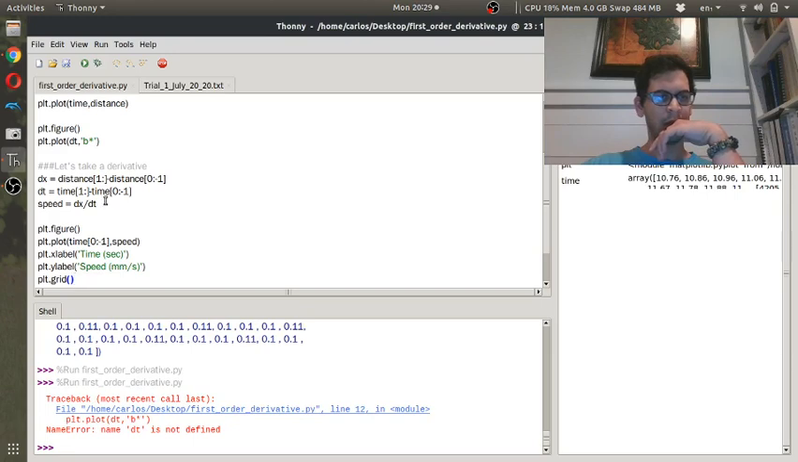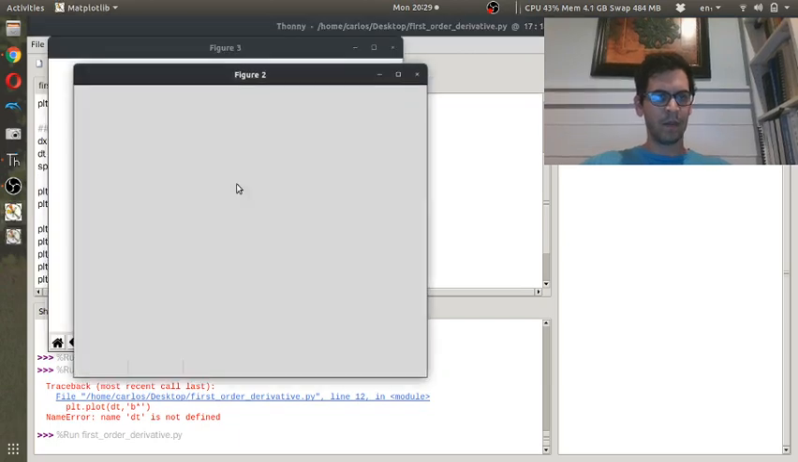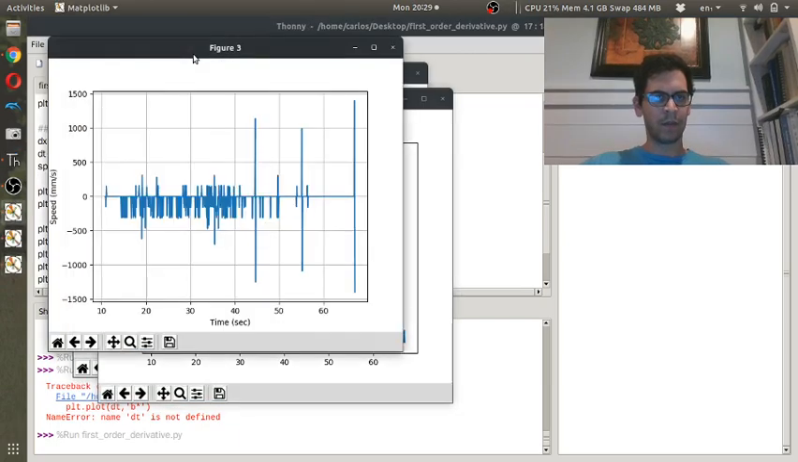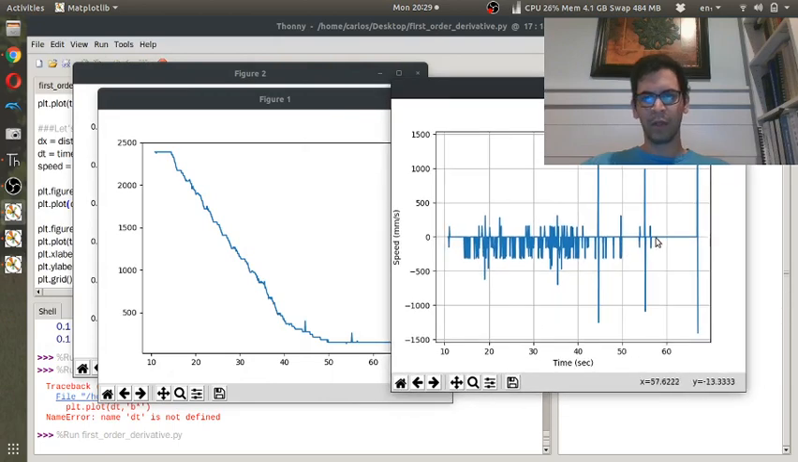Okay, dt is not defined. dt is right there. Okay, so figure 3 should be my speed. So there's my speed. This is what I was worried about.